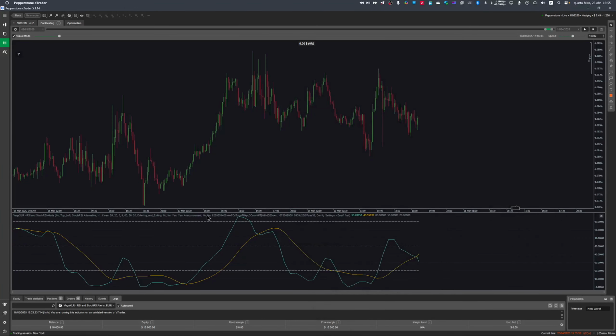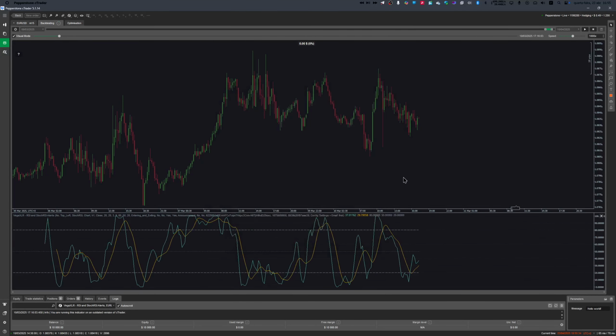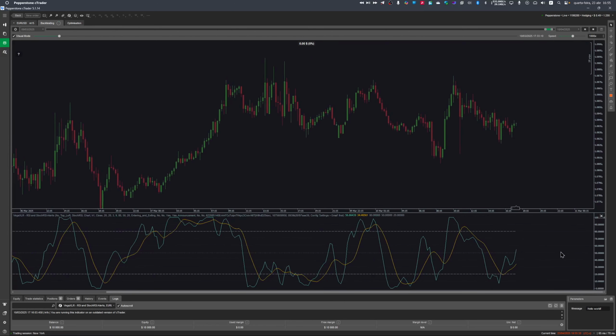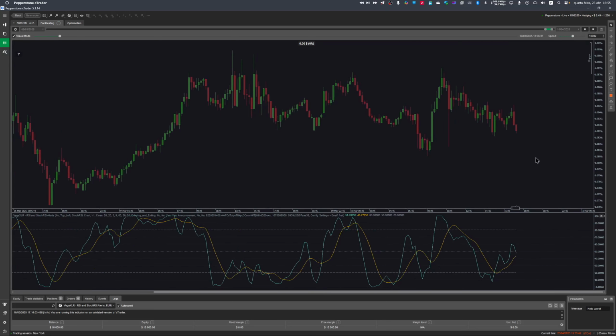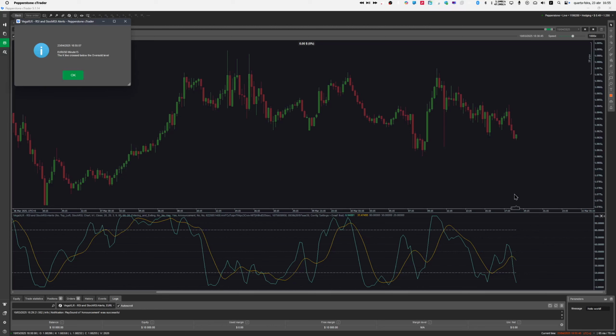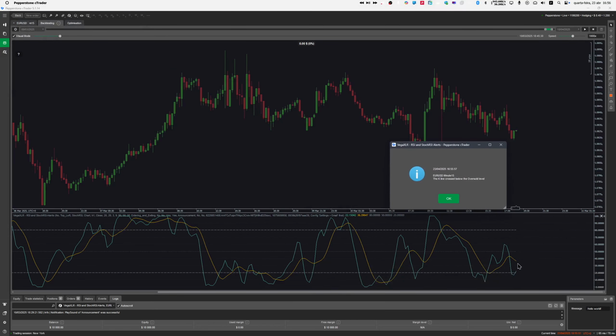Hello, everyone. Today, I'm excited to introduce you to a new cTrader indicator I've created called RSI and StochRSI alerts. This indicator is designed to notify you of significant events related to RSI and StochRSI, such as overbought and oversold conditions, centerline crossings, and K and D line crossovers.